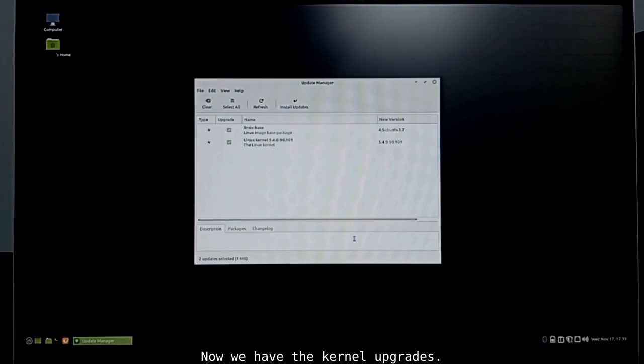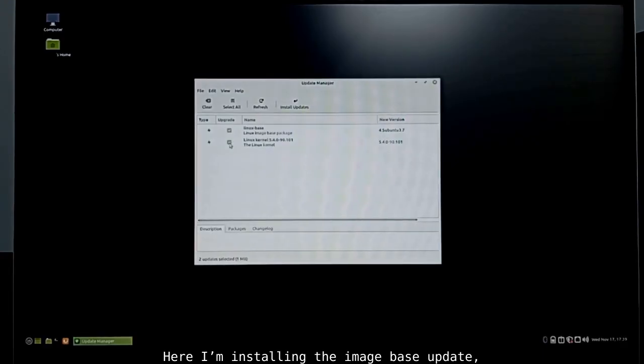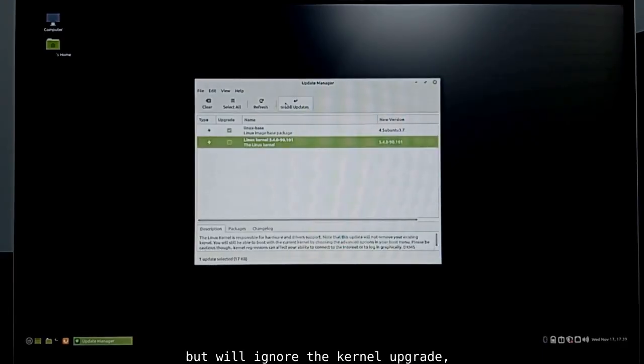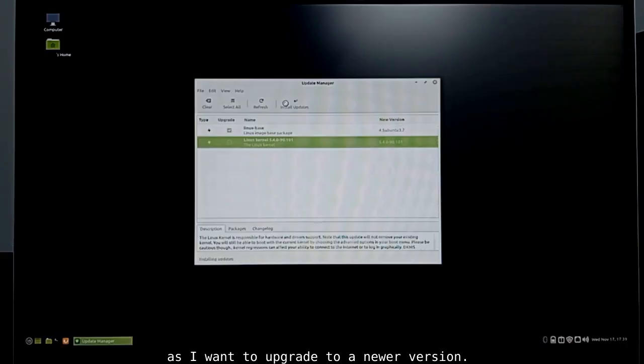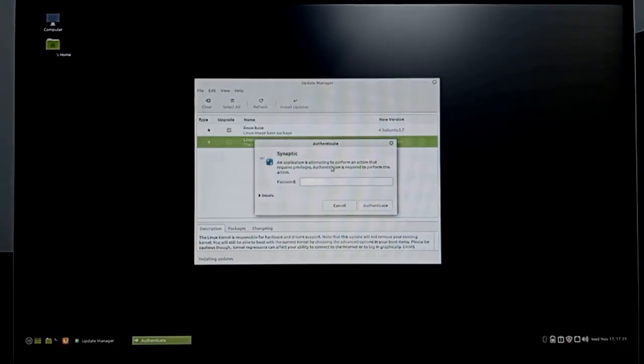Now we have the kernel upgrades. They are of the same version as the kernel version we have, with a few improvements and stuff you might want to upgrade. Here I'm installing the image-based update, but will ignore the kernel upgrade as I want to upgrade to a newer version.